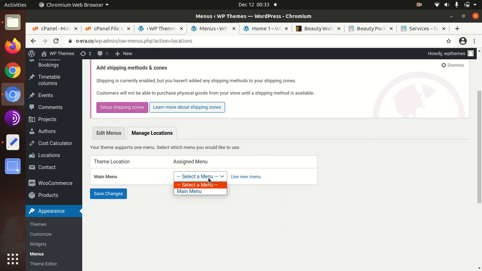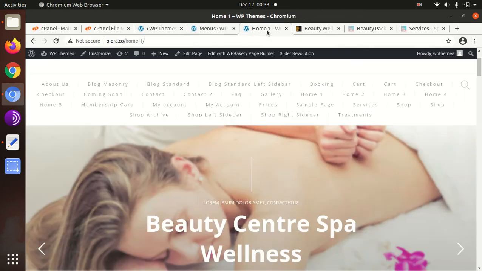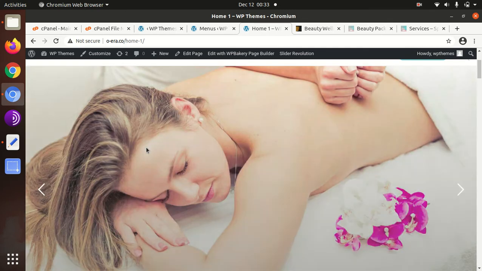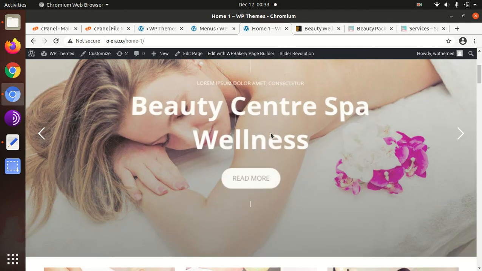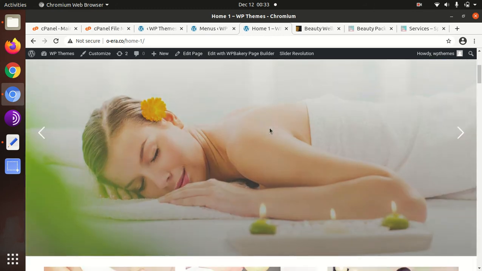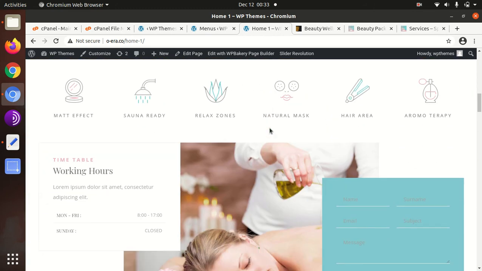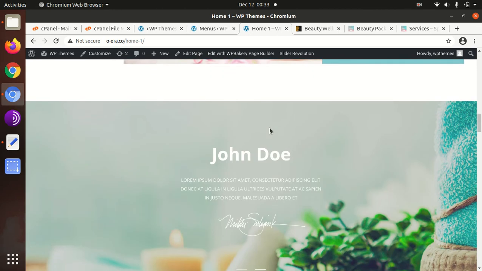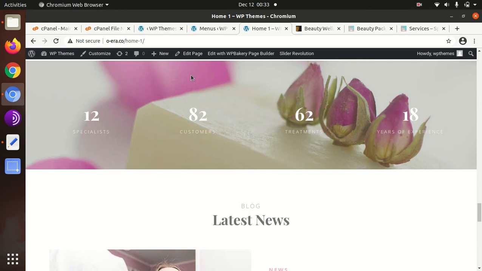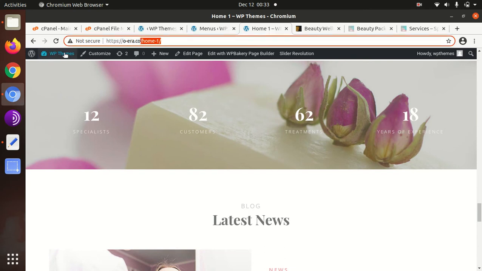So main menu, select main menu is here, save changes, and now we can refresh this. Yes, it has been fixed now. So we have done it, and this is our website which we saw in the demo. And now, with our domain, let us set the home page as well.